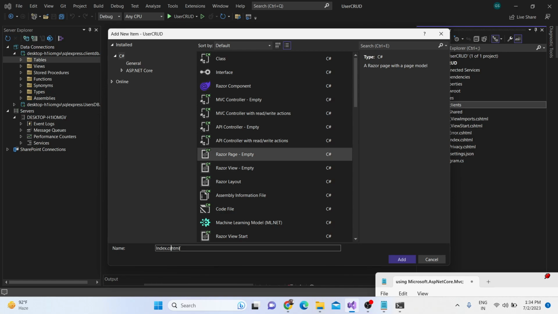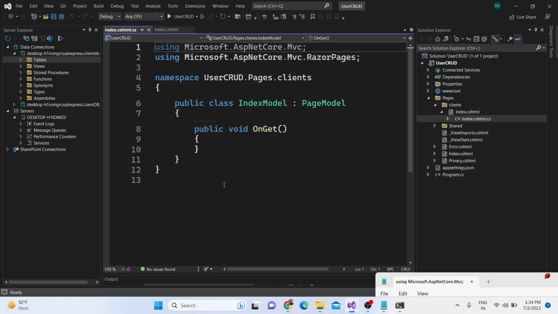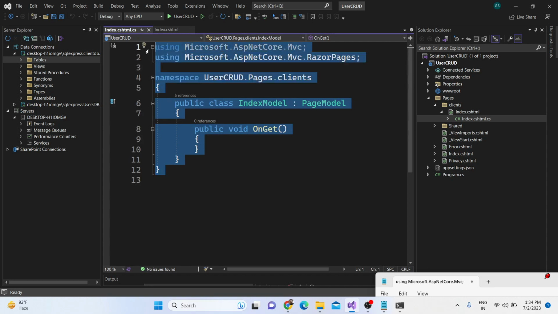cshtml stands for, guys, C# plus HTML, and here you need to select Razor Page Empty. Click on Add. So here, guys, what did it create? It created two files. This is the actual C# file here, where you will basically define all your models. Models basically means the data that you want to show inside your view.